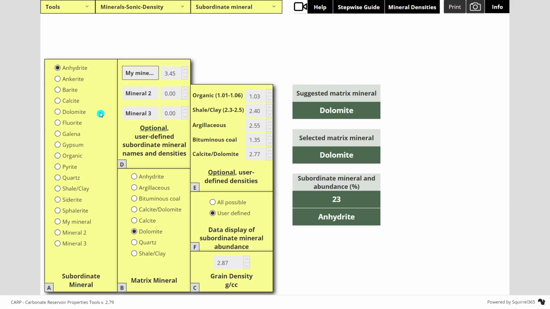Some minerals and lithologies may have variable densities. In frame E, we have the option to modify these densities within the range of published densities. In frame F, we can control the display of the results. The default is user-defined.